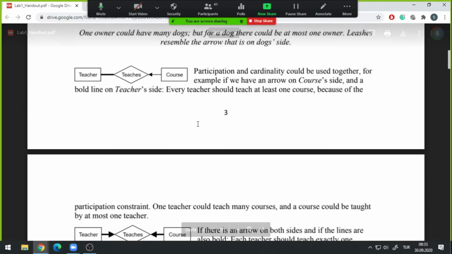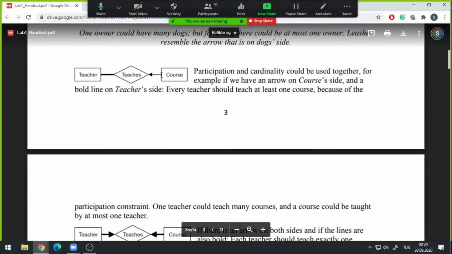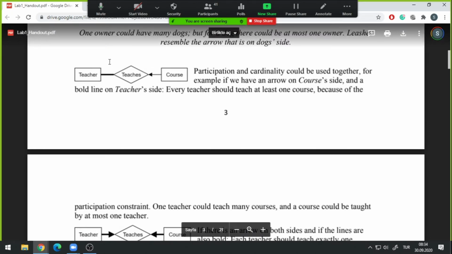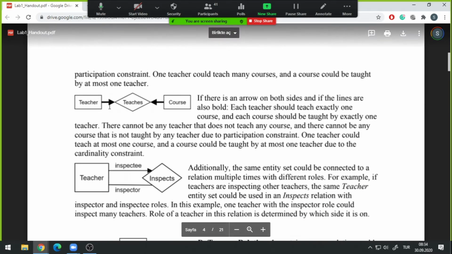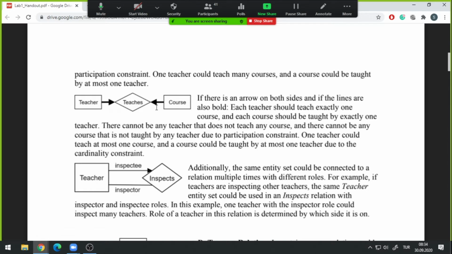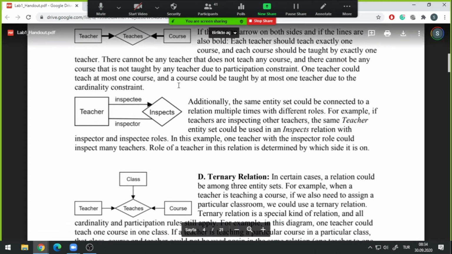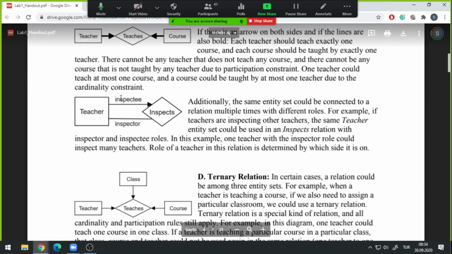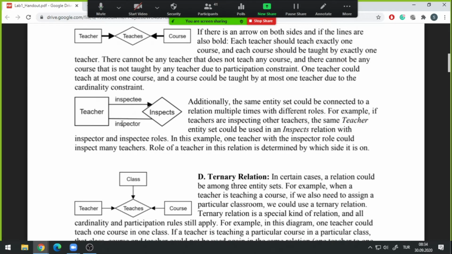So we can easily mix and match cardinality with participation. So I can have total participation on one side. It could be a one-to-many relationship. It can be a one-to-one relationship with total participation on both sides. Sometimes we need to use the same entity for a relation twice. In that case, we might need to write the role on top of the lines that connect entities to relationships.